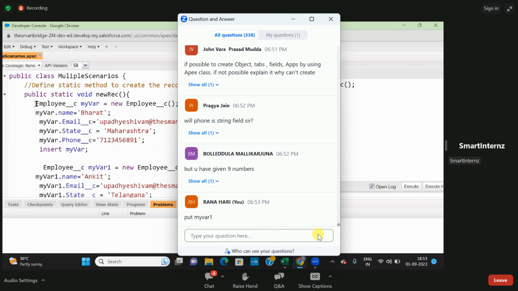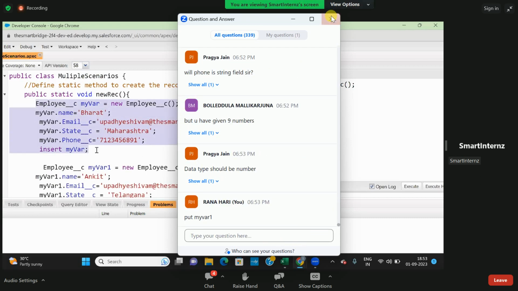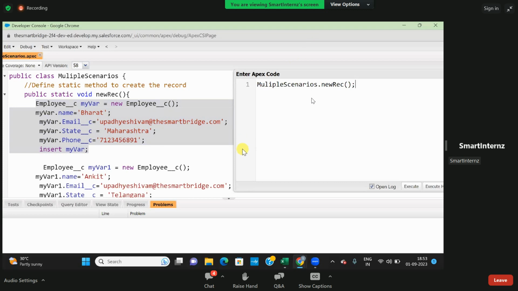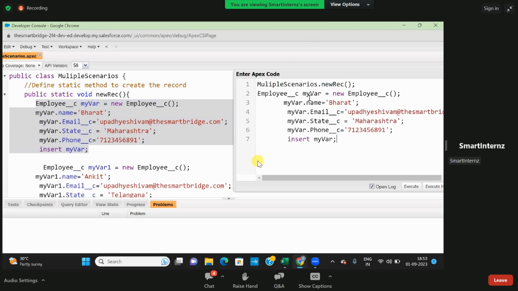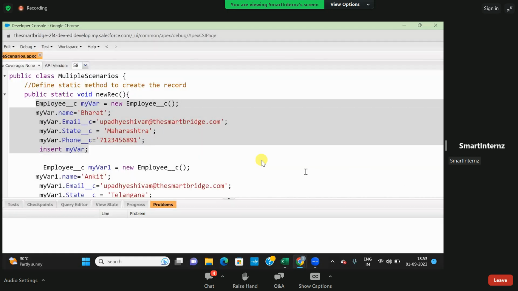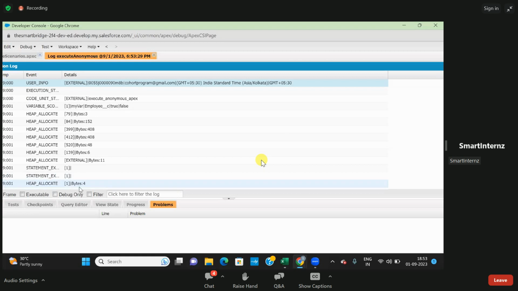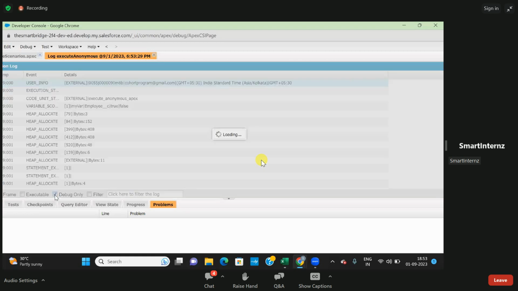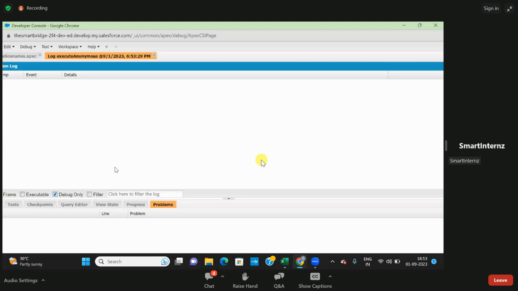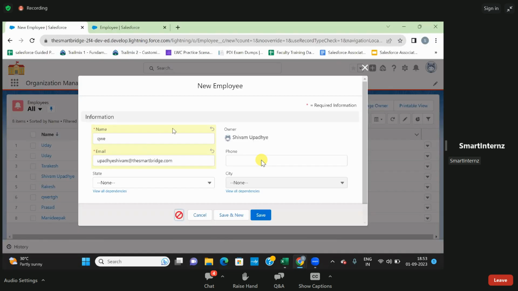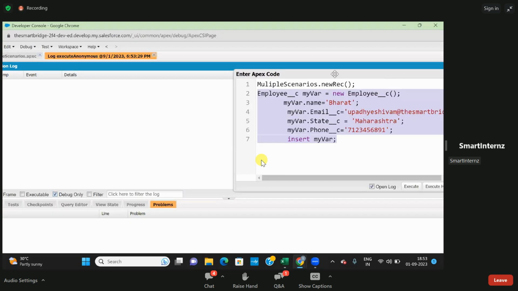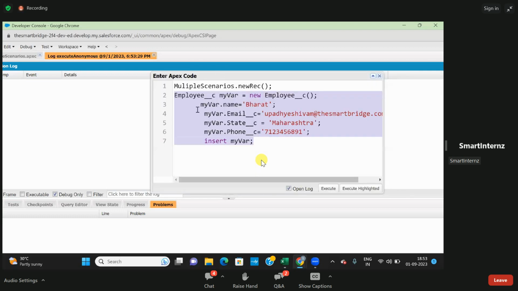Let me try to insert this code here itself. Copy. I'll paste it over here. Let me see whether this is running or not. So I'll execute the highlight. It is getting run. Okay, then it is getting inserted. I haven't printed anything, right? So that's why Control plus E. So it is getting inserted. There is no problem with this.